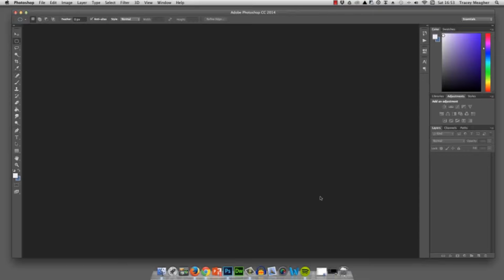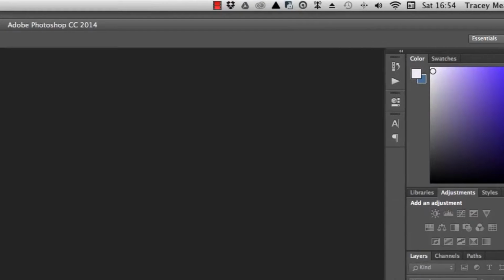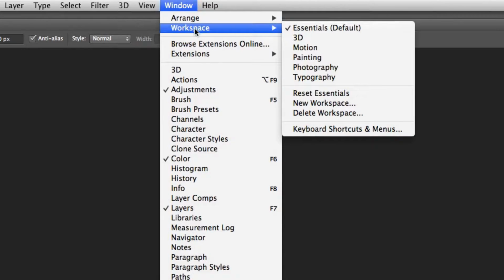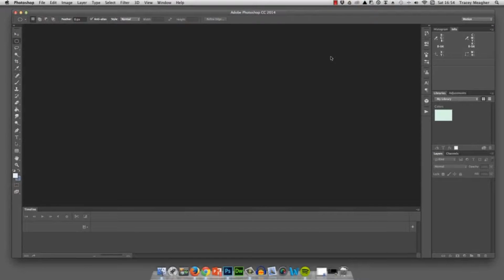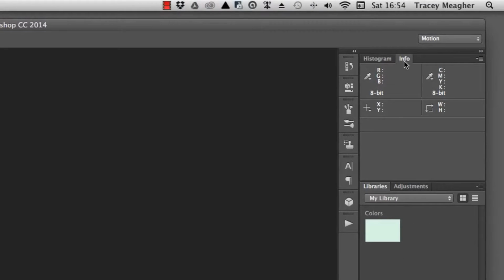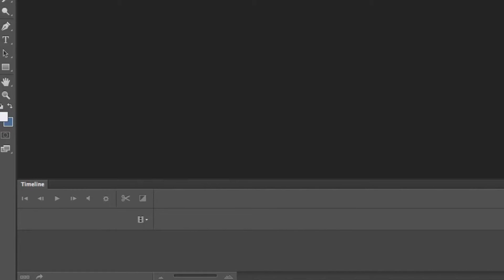Okay, so you'll see that the default workspace for Photoshop is typically Essentials. If you click on the window, you'll see there's an option for various other workspaces. Because we're working with video, we'll choose Motion, and that will show up the features and panels that are specific to our work with video. So you can see that we've got information here about our video, we've got adjustments and so on, but we've also got, most importantly, the timeline here. And the timeline is where we will do most of the video editing work within Photoshop.